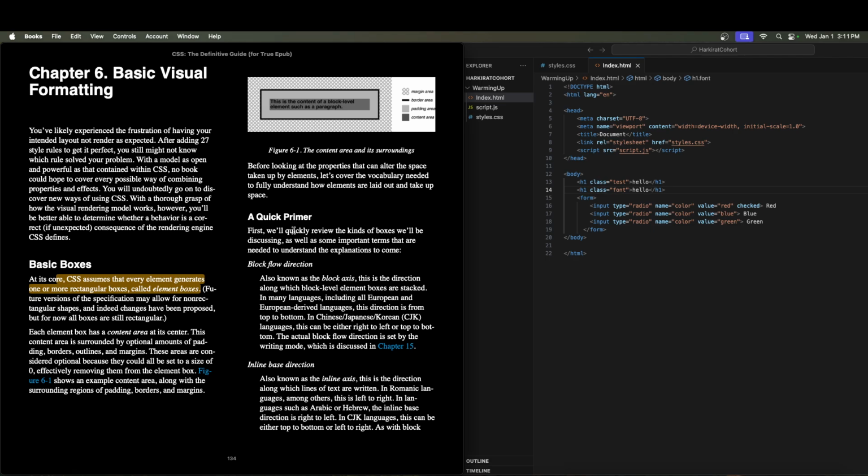A quick primer. First, we will quickly review the kinds of boxes we will be discussing. Block flow, known as the block axis. This is the direction along which block-level elements are stacked. In many languages, including all European-derived languages, this direction is from top to bottom. In Chinese, this can be either from left to right or top to bottom. The actual block flow direction is set by writing mode, which is discussed later.